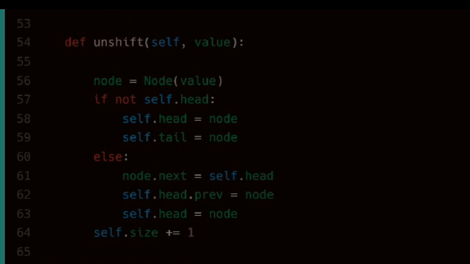Next is node.next = self.head. This line links the new node forward to the current first node. Now the new node points to the old head. Then self.head.prev = node. This line links the old head back to the new node. This sets the backward pointer on the old head so the doubly linked list remains consistent.